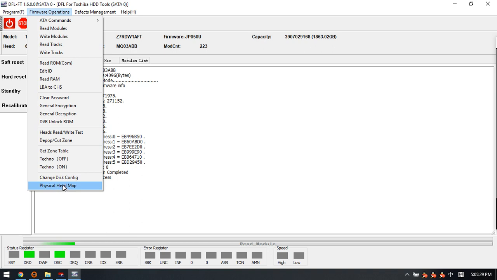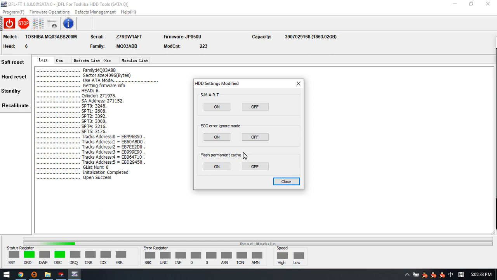This one is used to edit the head map, and also this one for some SSHD Toshiba drive. So users can set this off.